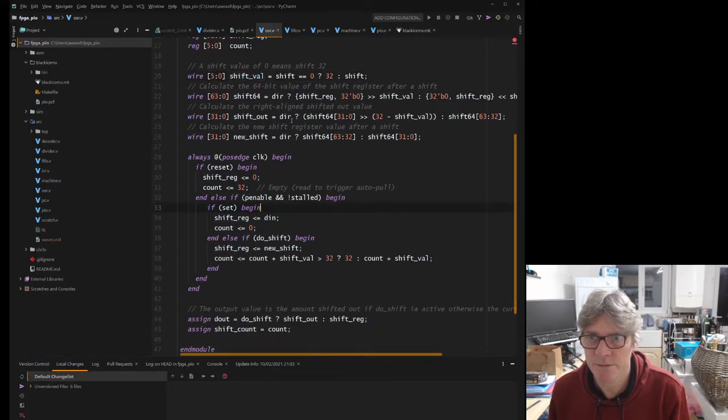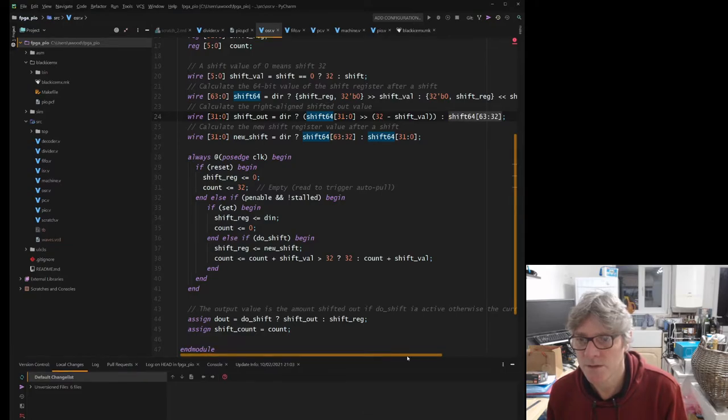Okay, shift out, depending on direction, it's either going to be the least significant bits of the 64-bit shift register, which is then shifted by 32 minus whatever the shift val was, or otherwise it's going to be the upper bits and there's no shift. It's just a straight copy of bits. New shift, depending on direction, is either the upper 32 bits or the lower 32 bits.